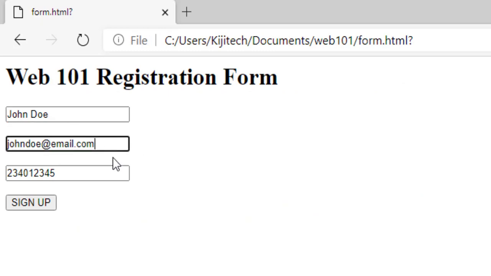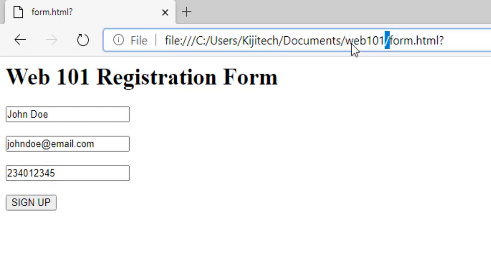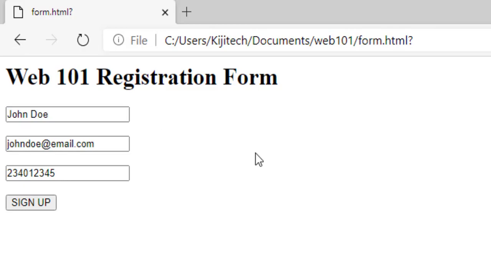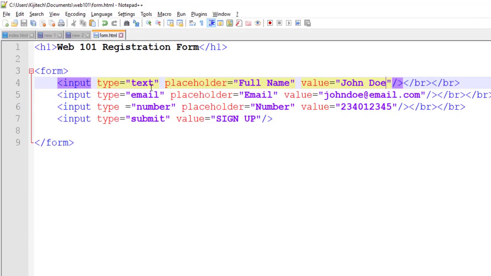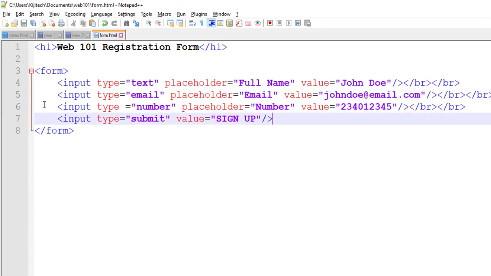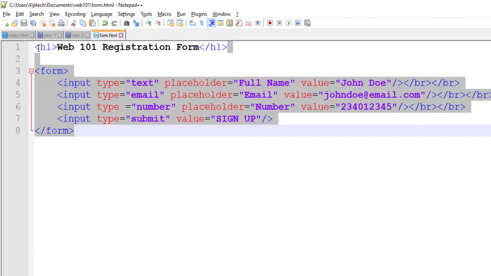So guys, we're doing good. We have our 2345, and when we sign up, if there is a backend language, this would have submitted automatically and refreshed for us. So that is that for our form. And yes, we have our form here as the HTML. This is the full form.